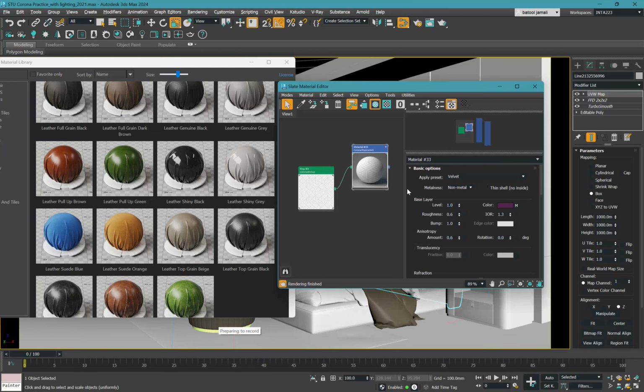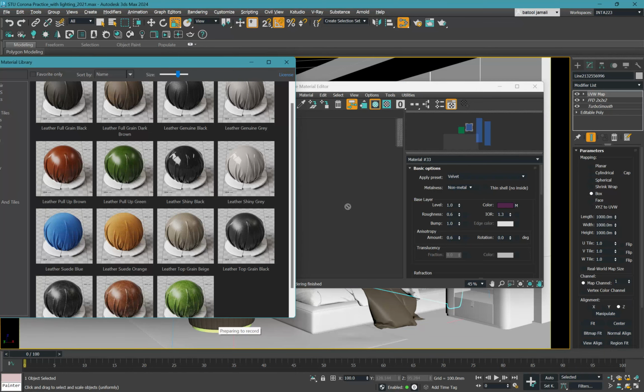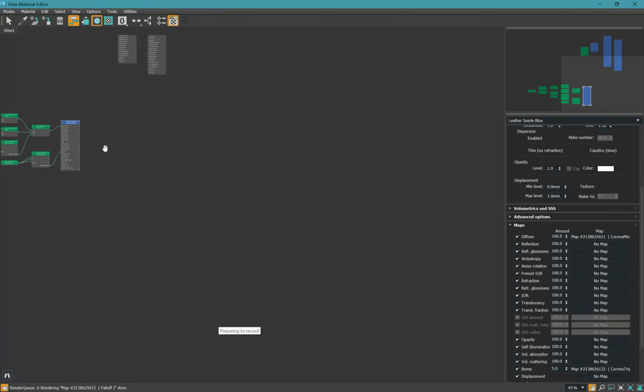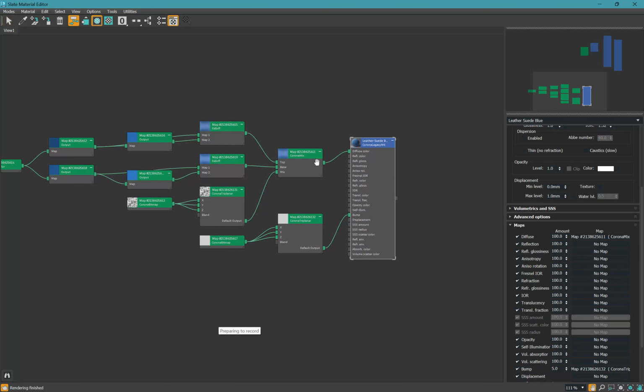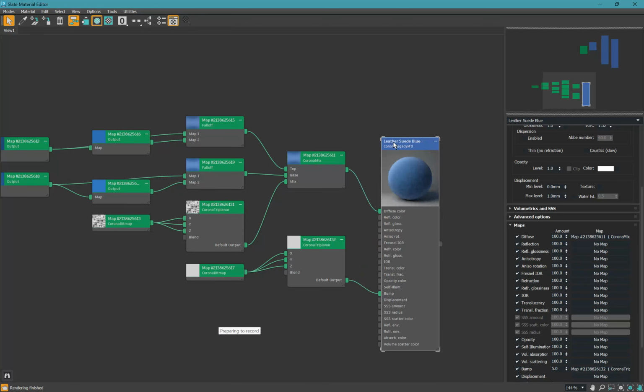The other way is you can open the material editor, and then drag this material and drop it here. So let's say I'll take this blue one and drag and drop it. As you can see, this is the material now and it has many maps linked to it in order to get this final result.